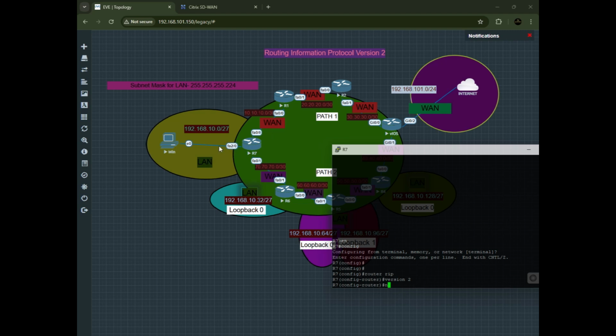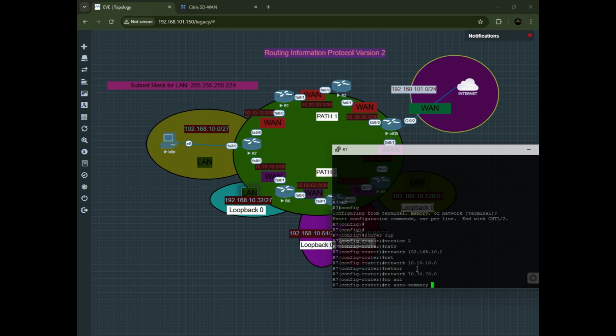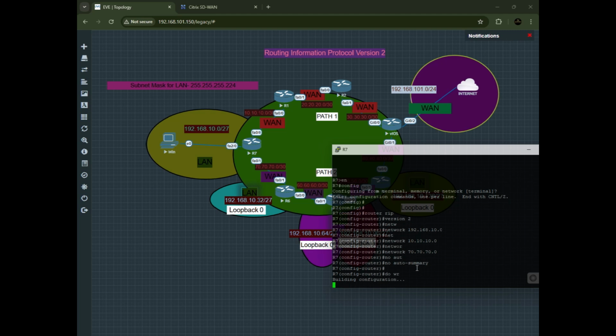In that case, let's start with the local area network here, which is 192.168.10. I'll type in the command network 192.168.10.0, and then I'll move on to the next interface, which is 10.10.10.0. Then I will move on to the other interface, which is 70.70.70.0. Now all I have to do is type in the command no auto-summary. Okay, I'm just going to save this. Do write.